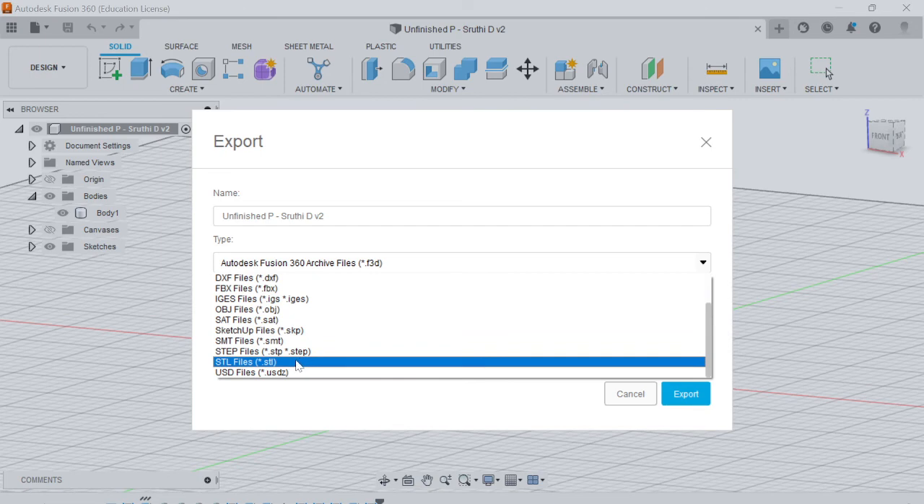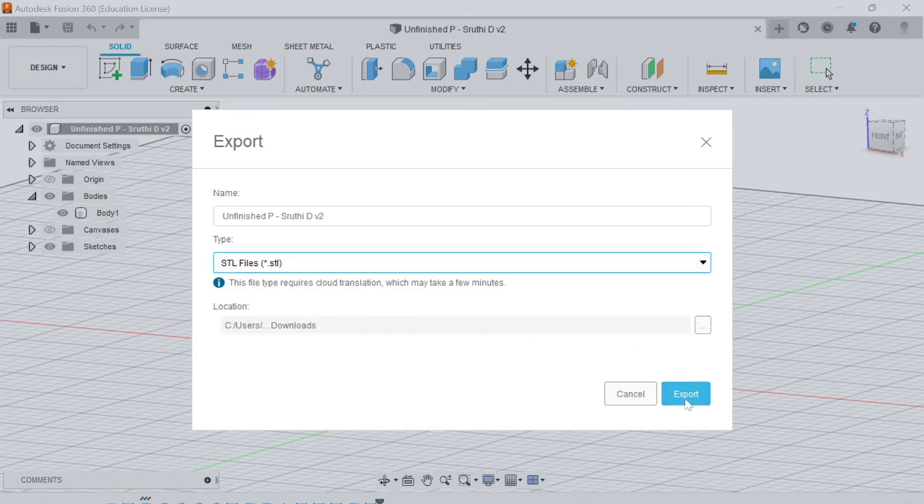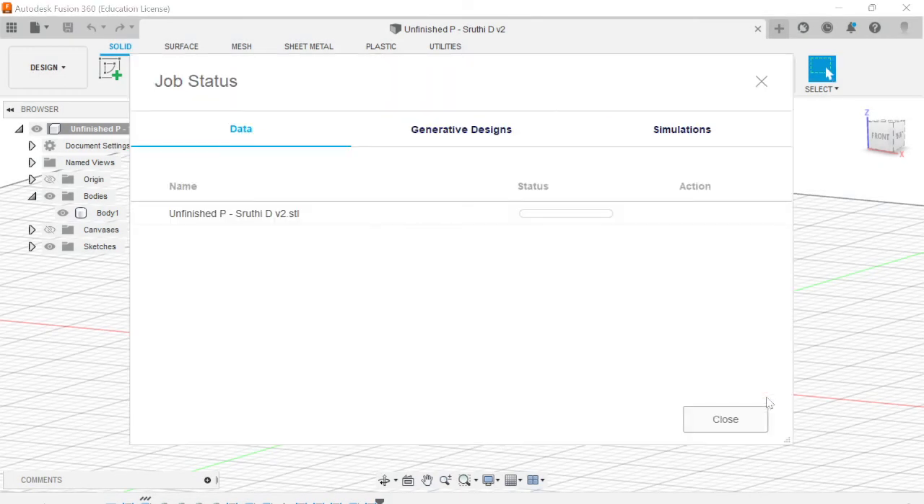So you can scroll down. It's going to be one of the last ones. And this is the file extension that you use to import your file into your slicer. So I'm going to do it right now. I'm going to push export. Should pop up with a timeline bar. Could take a couple seconds, could take a couple minutes.